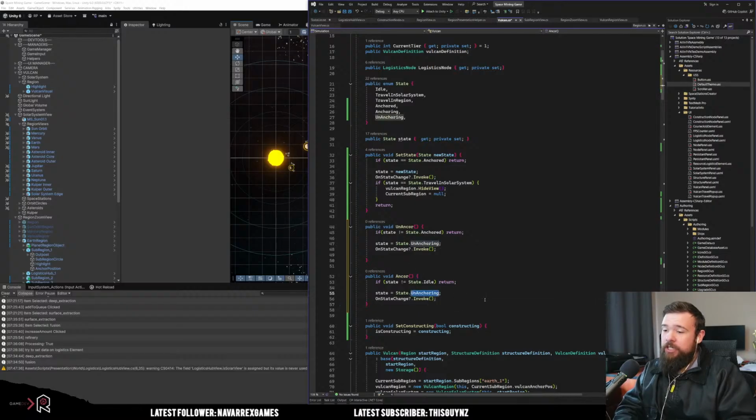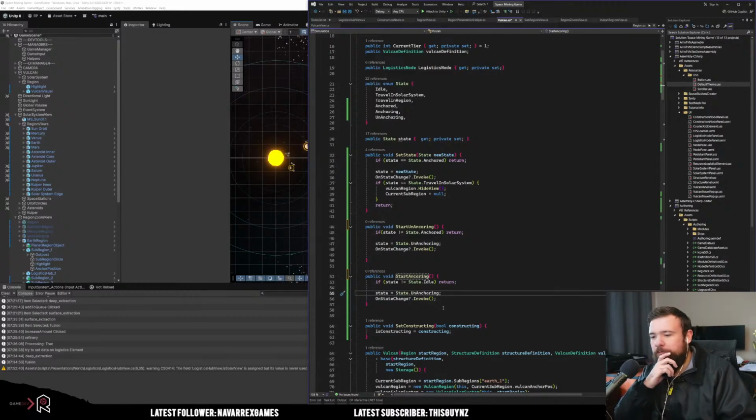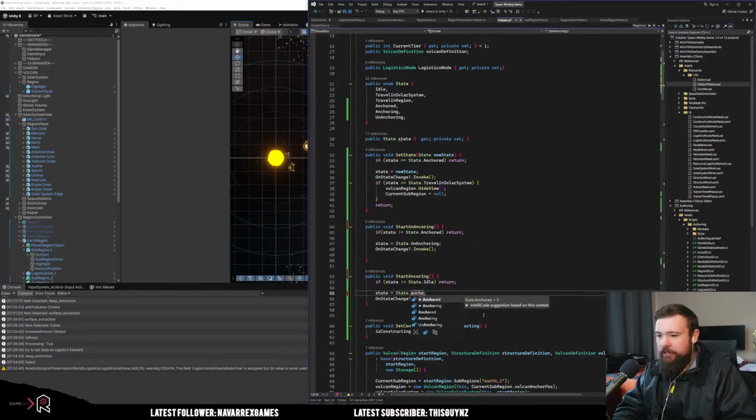And we actually changed our state to, let's rename this to start the unanchor and start anchor. I guess we put the ings there. Start unanchoring, start anchoring. Okay. Nice. Okay, so, and then this is just, we go from state anchoring and we invoke a state change.